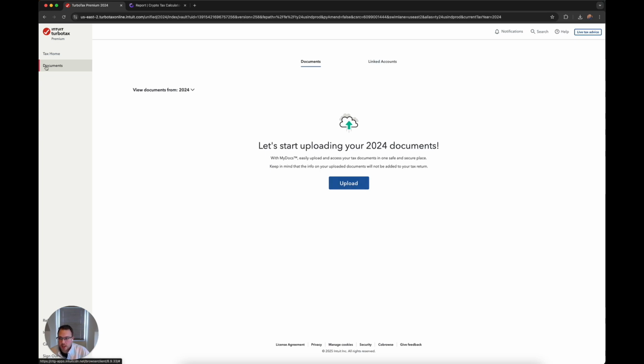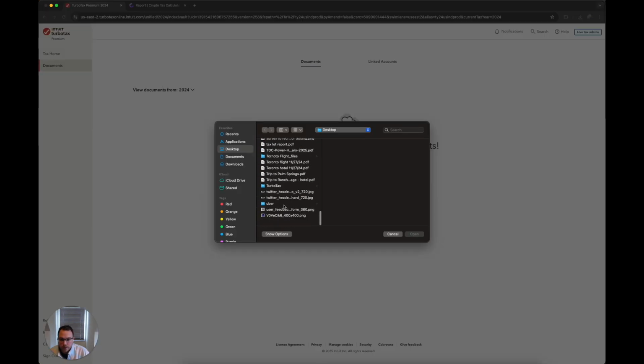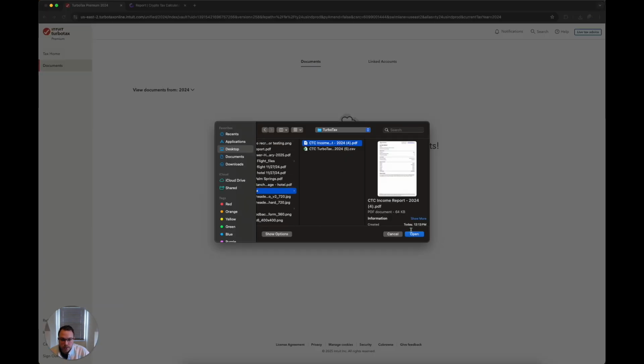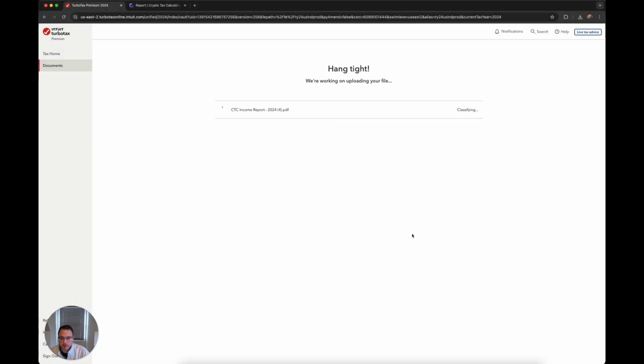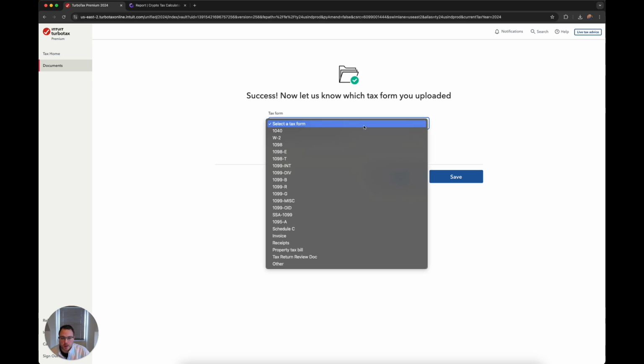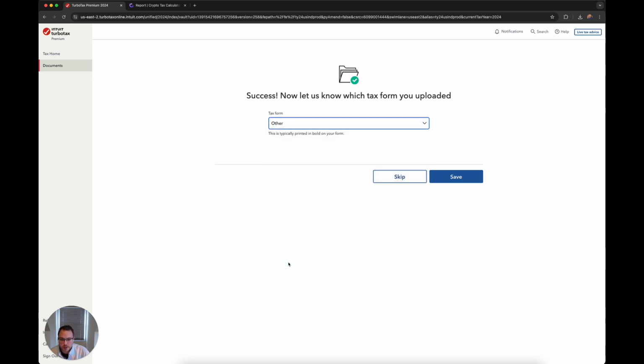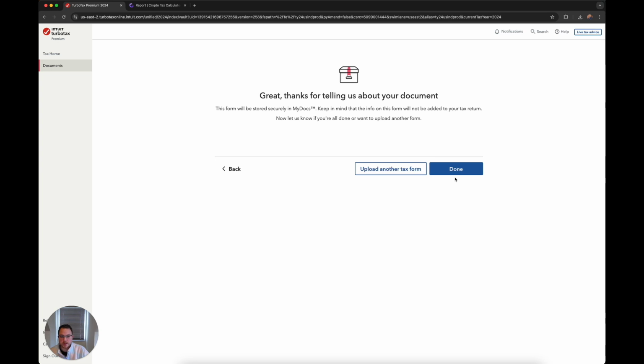So once you're done with that, you can upload that income document that you just downloaded. So you're going to go to documents at the top left, and then you're going to click upload. Then you're going to upload your CTC income report. And then on this, you're just going to scroll down here and click other, and then you can save it.